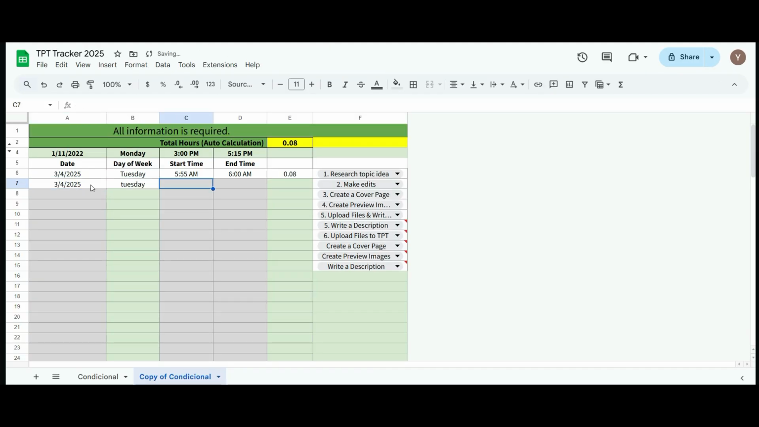On Thursday, 6 a.m. to 6:43 a.m., and baby's asleep too. I made the edits. I have to finish the edits, so it's going to take me a long time here.